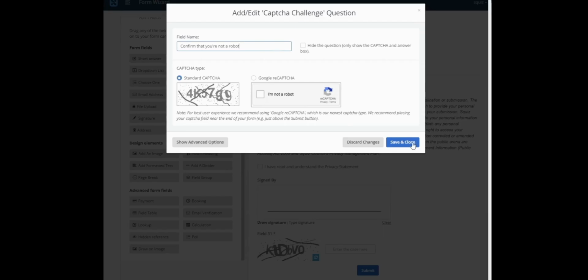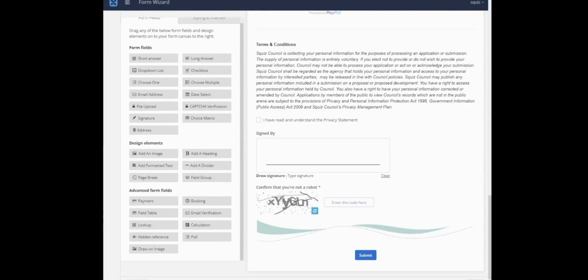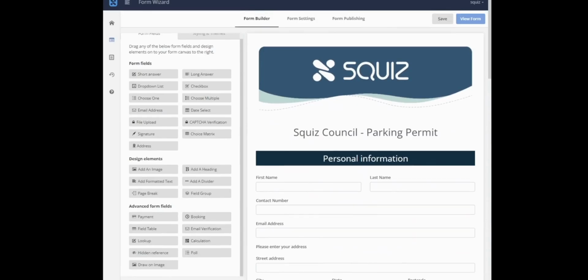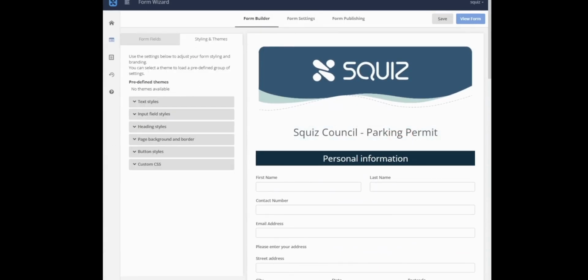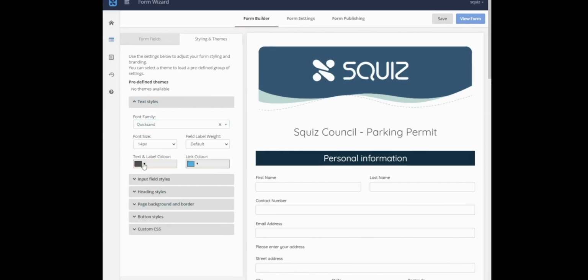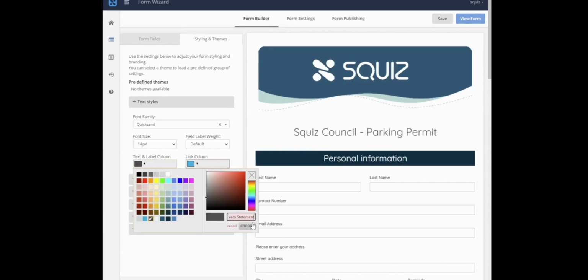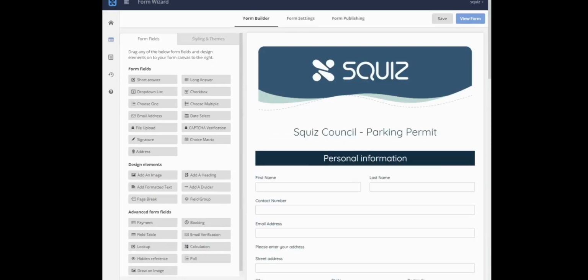Okay, now that we've added everything in, let's start changing the styling of all our font families and colors so that it's in line with your brand requirements. You scroll up to the side panel area and go to Styling and Themes. We all know that this is quite a long form, especially if you're going to be creating forms that are more than 2 pages. So let's go into Form Settings and see what other options we have.